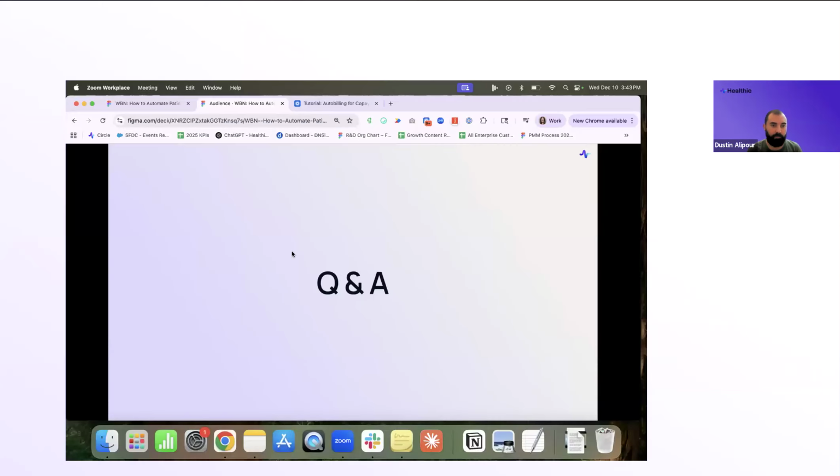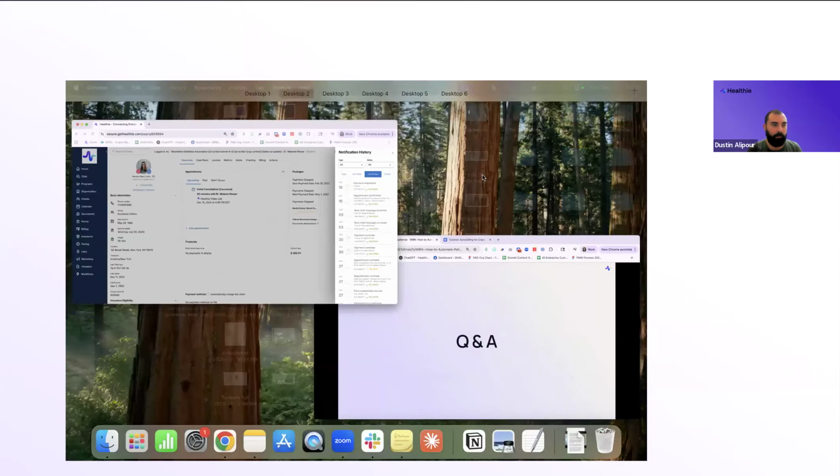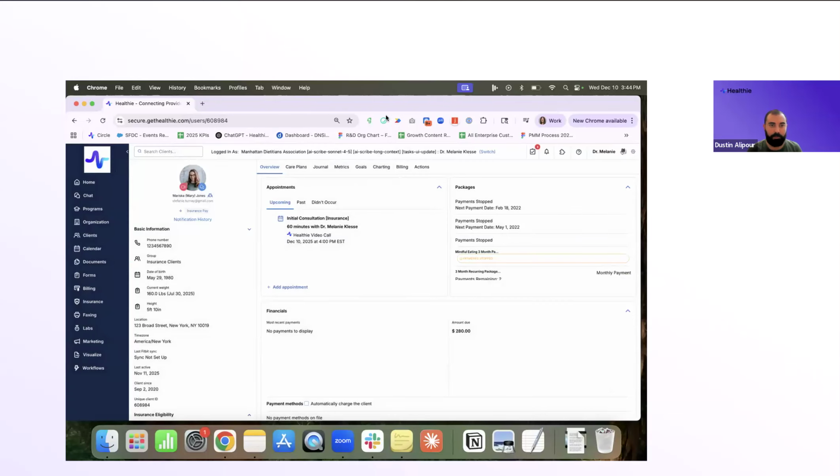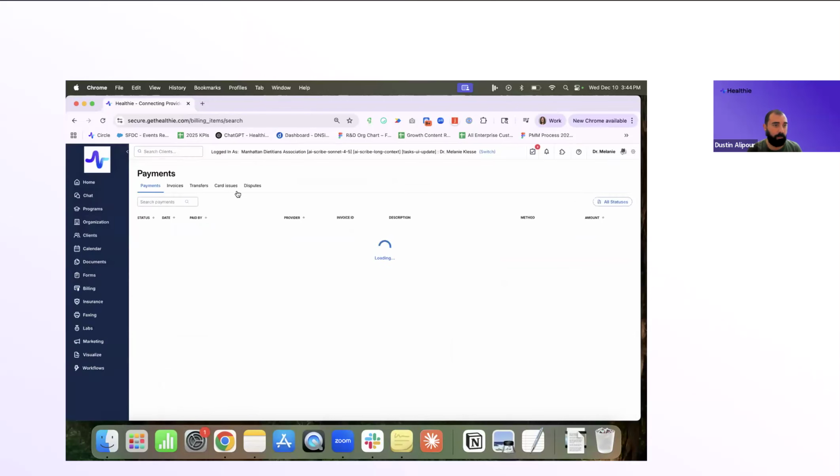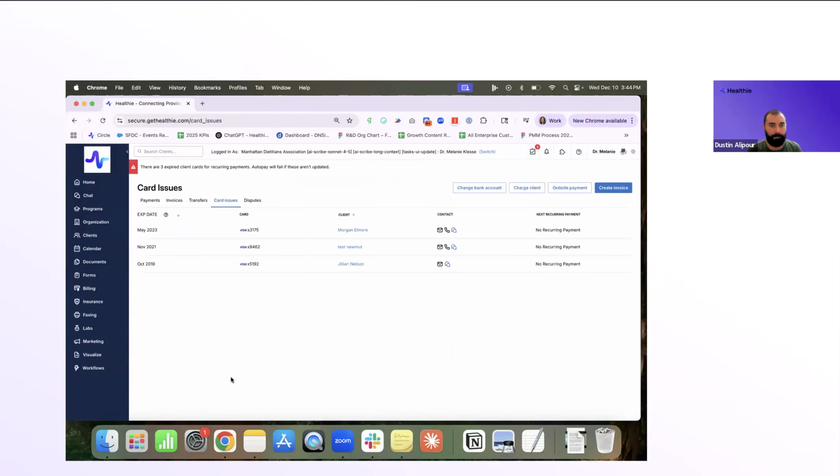And you can also see in Healthie a section under payments called card issues, and you'll see a list of all of the clients who have a credit card on file, and there may be some issue with the card. It was declined. You'll see a reason. And so you have insight into that full process.